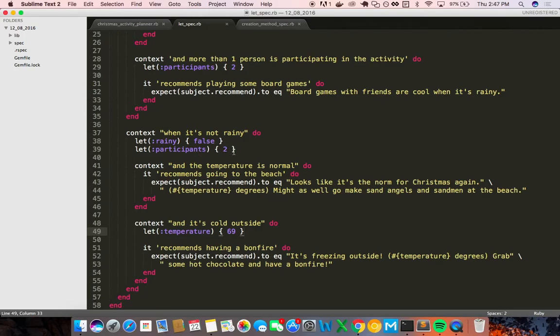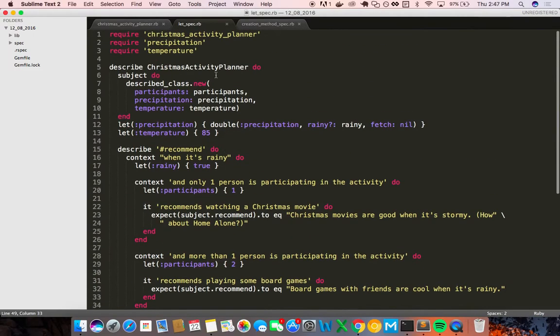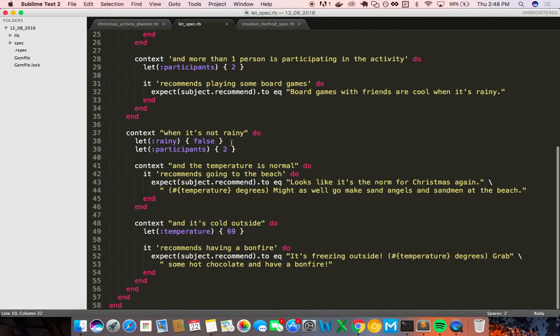However, because of the way that we have set things up with our spec, we have to define this participant's value to satisfy our constructor method for our described class. If we do not satisfy this, we'll get an error telling us that we have an undefined method or variable called participants. It would be nice to not have to define this value since it distracts from the information that is actually important, which is rainy and temperature.